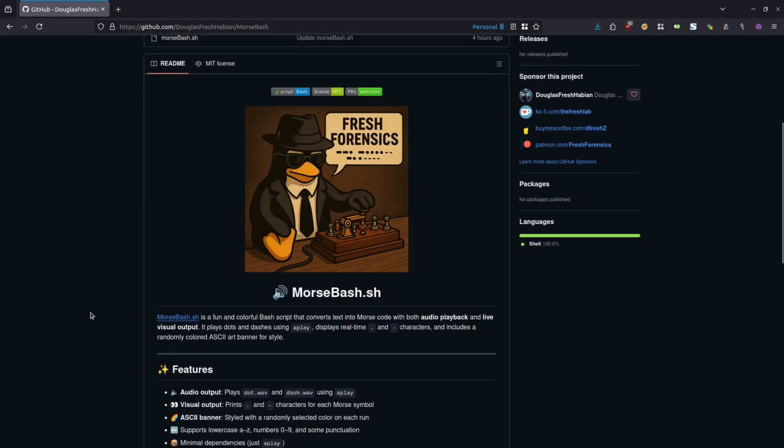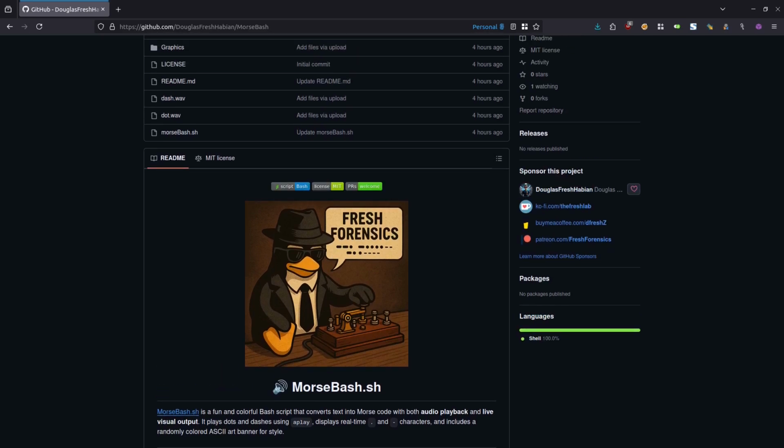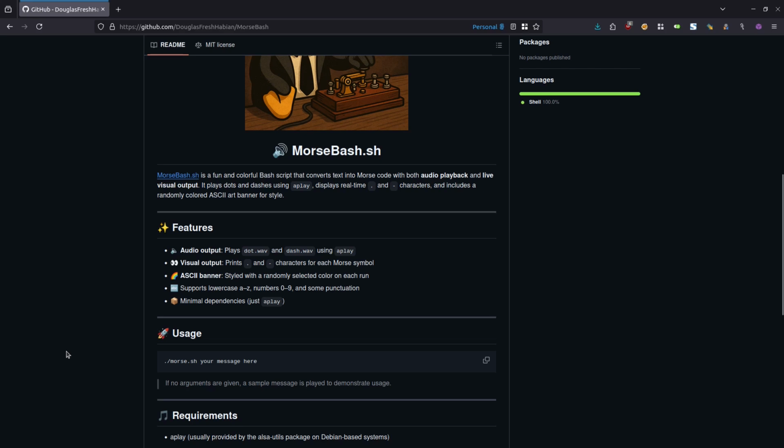First thing that you see here is this wonderful image of Tux dressed as maybe a spy or something in the Cold War era, and he's clearly sending out a very important message that looks like it might say Fresh Forensics. And this is meant to be a fun, colorful bash script. Everything doesn't have to be serious and have to do with performing boring sysadmin tasks on the command line. So this does convert text into Morse code with both audio playback as well as live visual output.